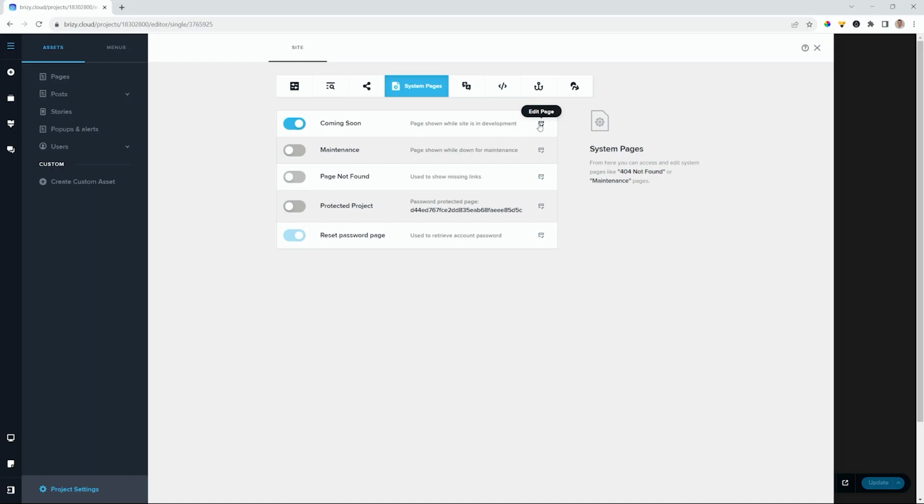Up next, we will create the pages to see how you actually add multiple pages and manage them within Brizy Cloud.